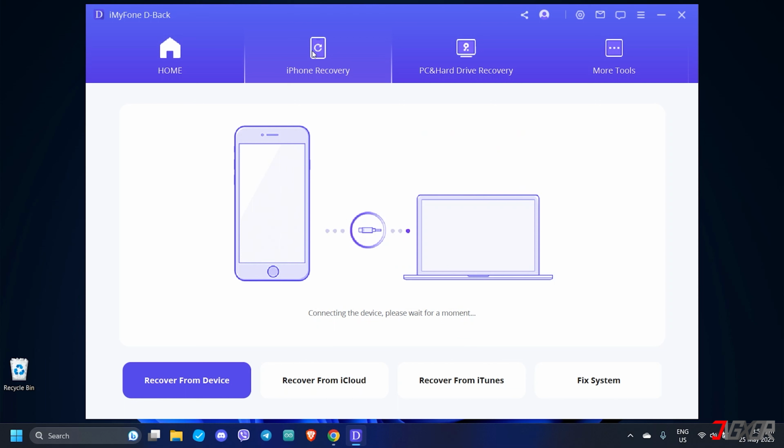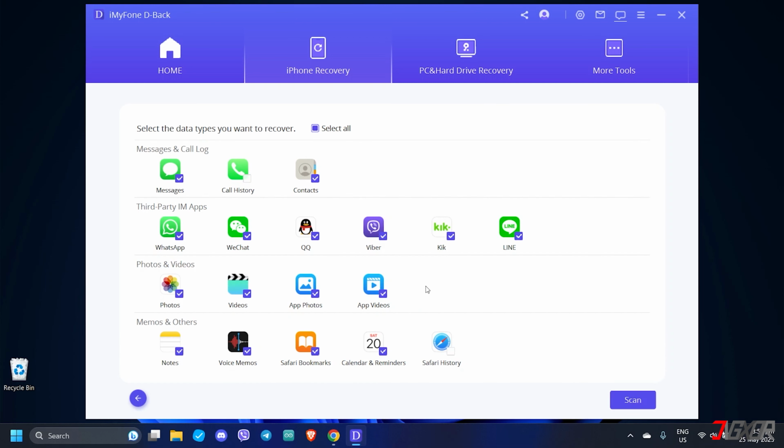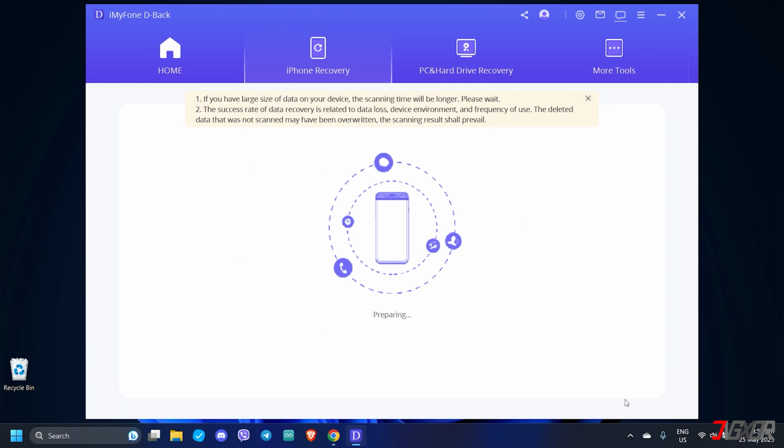From the DBack dashboard, choose iPhone Recovery from the top menu and click Next to proceed. Here, you have several data types to choose from, ranging from messages, apps, and more. But since we only need to recover photos and videos, deselect other types to reduce the scanning time. To do this, uncheck Select All and proceed to the Photos and Video section. Then, select the file type you need from the available list. After selection, click the Scan button and wait while the program searches your device for recoverable files.